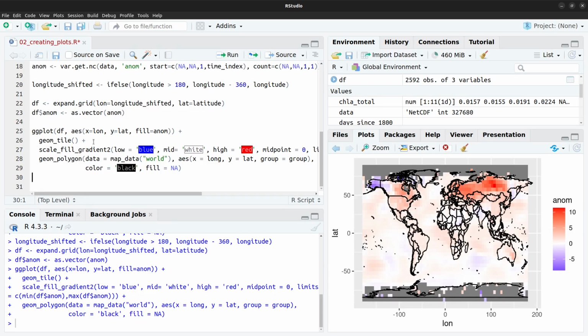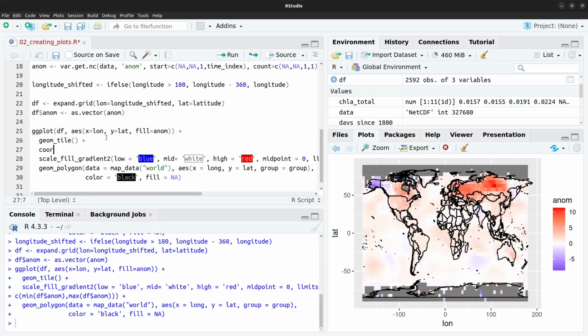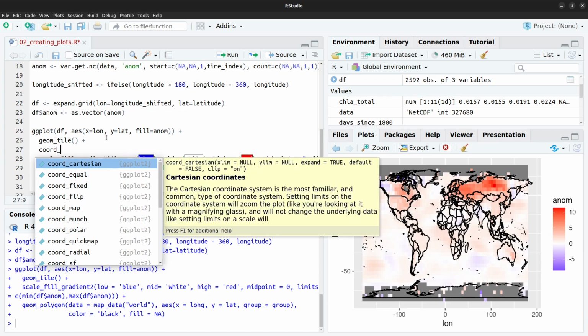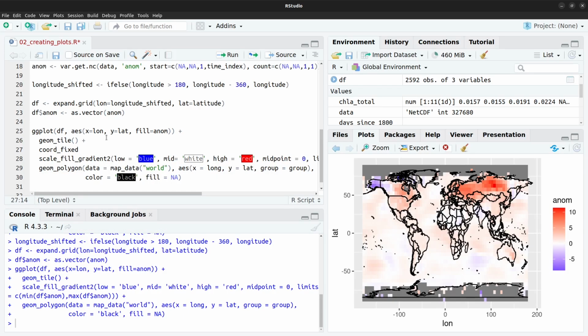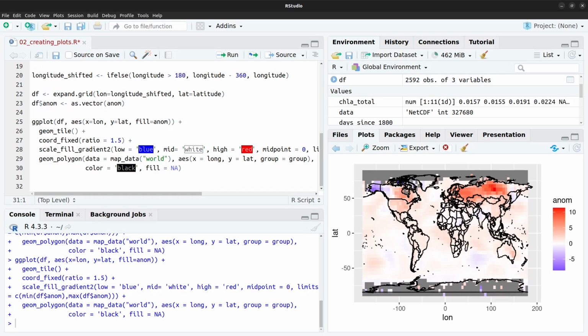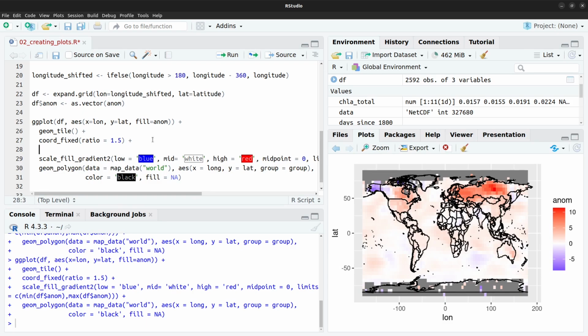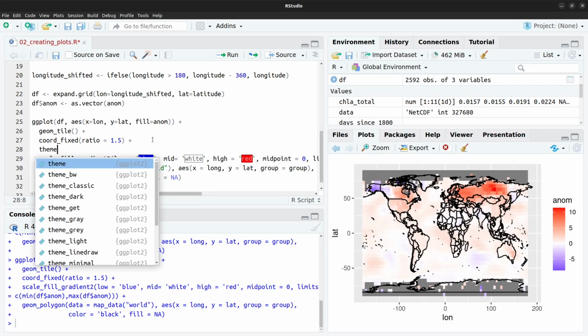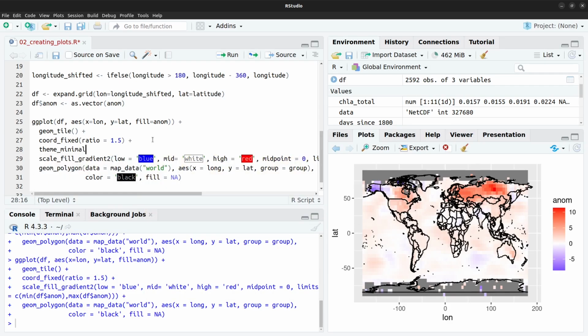Now let's see if we can customize this plot a little bit more. Maybe we want to adjust the aspect ratio of the plot. We can do coord_fixed and do ratio equals 1.5. There we go. We might want to remove this grey box. We can do that with theme_minimal.